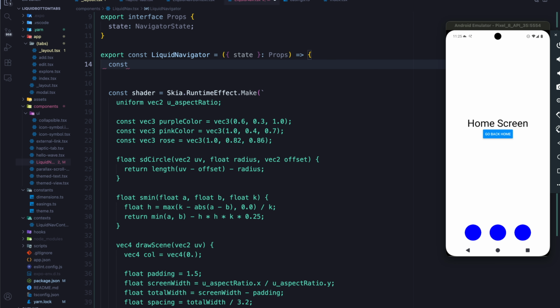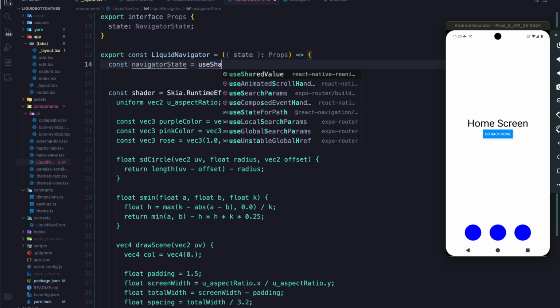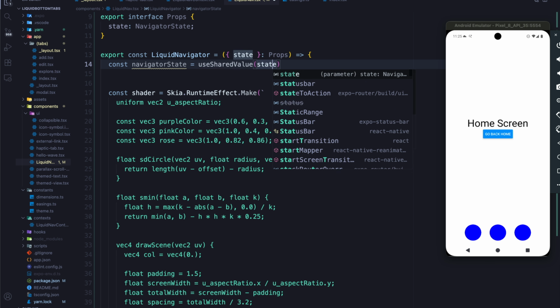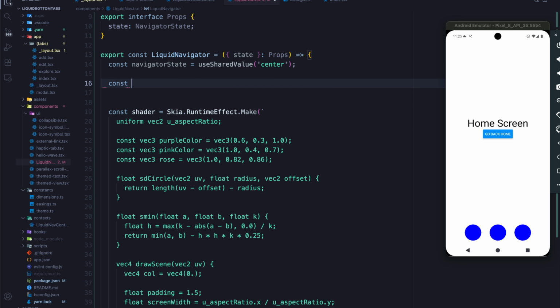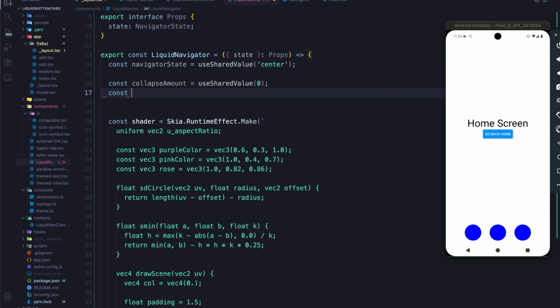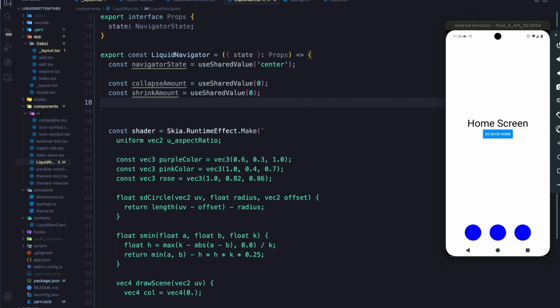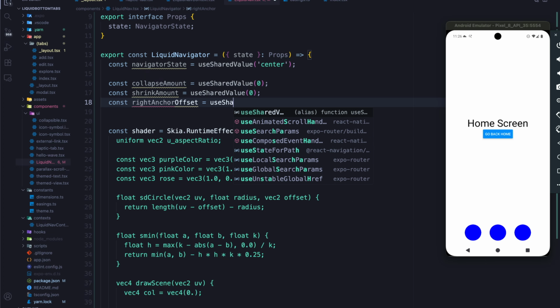So we're going to need shared values for this. And the first of these is going to be the navigator state. And actually, we're going to default that to center. And then we're going to need some shared values. The collapse amount, we're just going to start at 0 because all of our defaults were 0, as you guys just saw when we made the shader. It's also going to be 0. And then finally, we're going to have the right anchor offset. And that's also going to be 0.